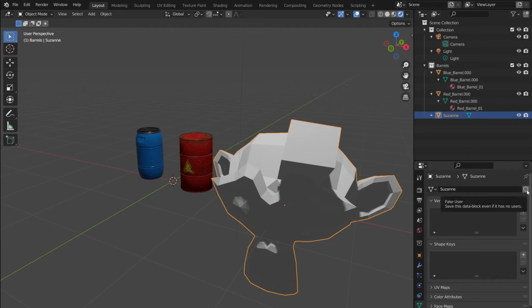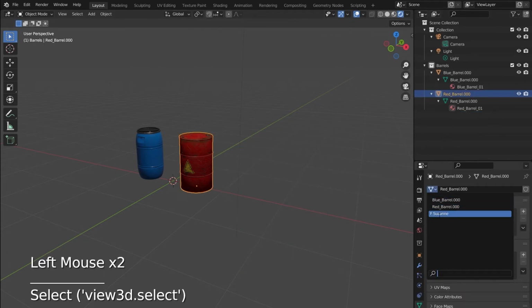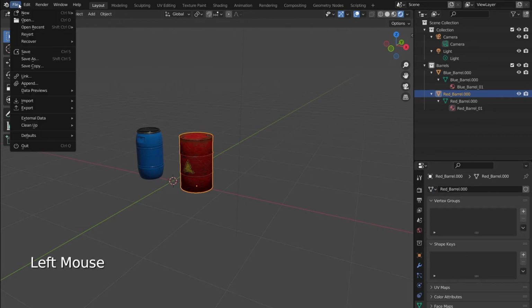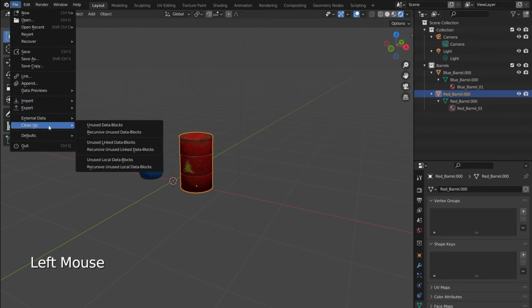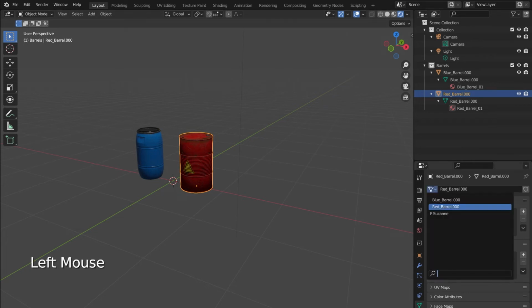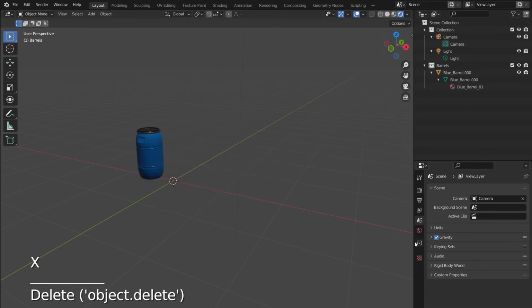So that's this little shield here. What's it called? Fake user, not force user. Fake user. Save this data block even if it has no users. So if I select this, now it has a little check mark. I delete Suzanne from the outliner. I look for the mesh. You can see that Suzanne now has an F next to it, which means it's forced. So now if I purge the data, it shouldn't erase. It says no orphan data blocks to purge, even though Suzanne's not being used, but that's because it has this little shield here to force it there, right? So let's uncheck that. And I'm going to delete it.